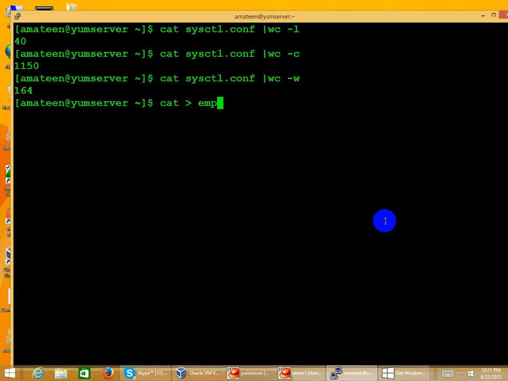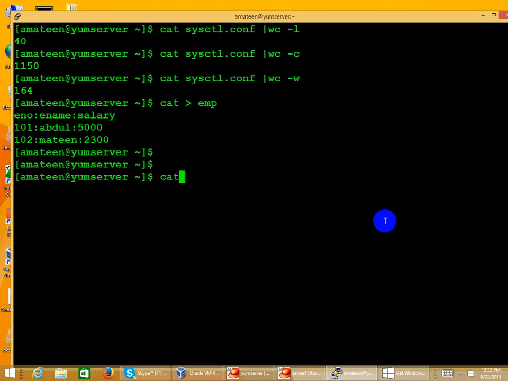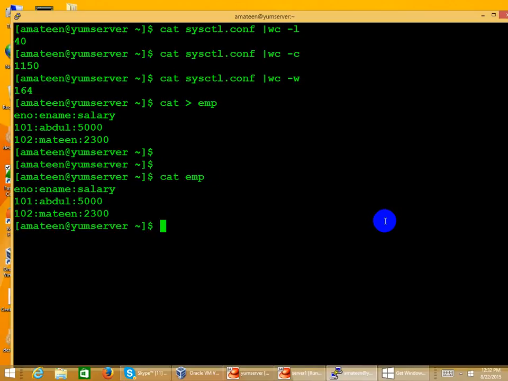Now another. What am I doing here? Creating a file called EMP, right? I have E number, E name, salary. E number 101, E name Abdul, 5000; 102, Mateen, 2300. Cat EMP, what will it show? The content of the file, right?